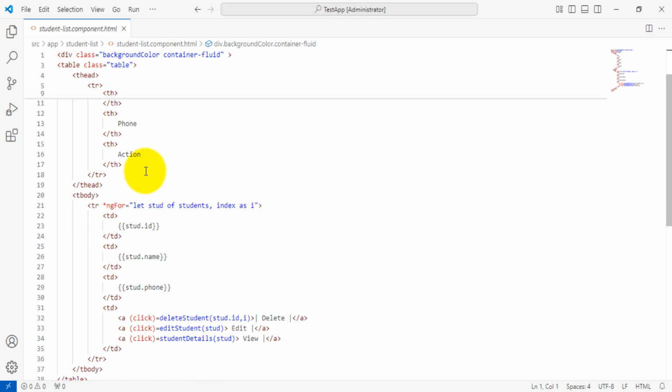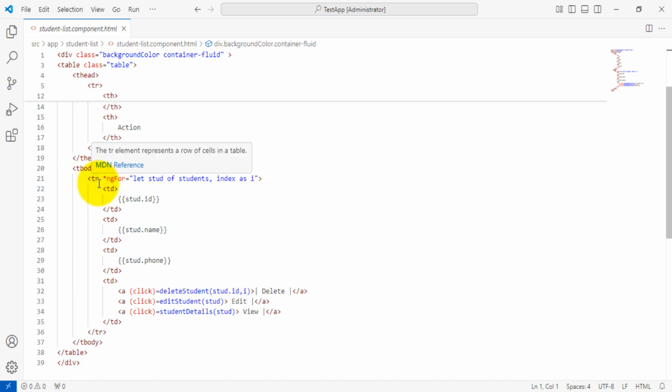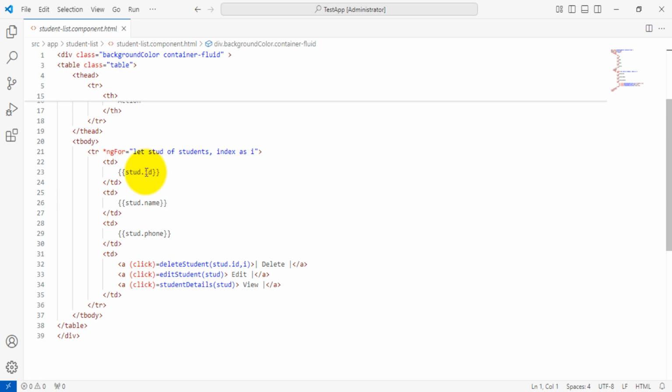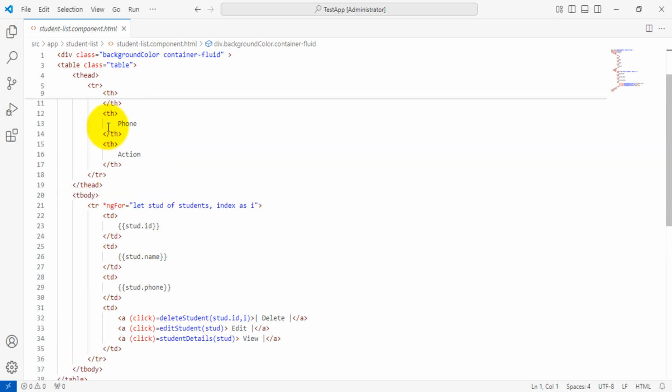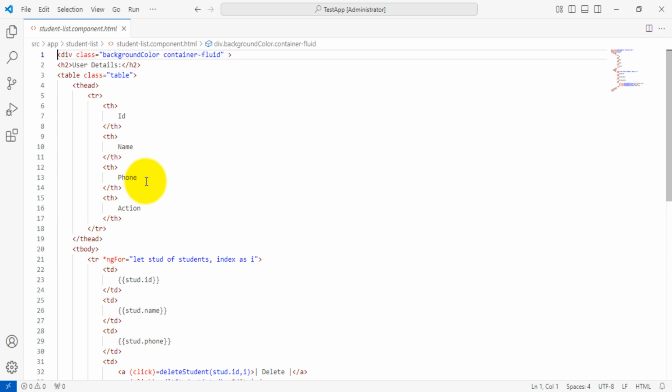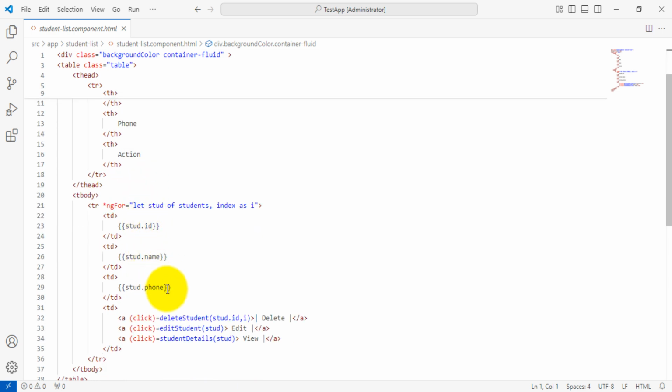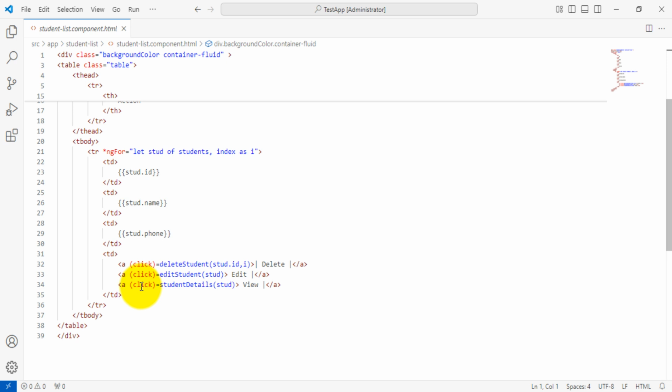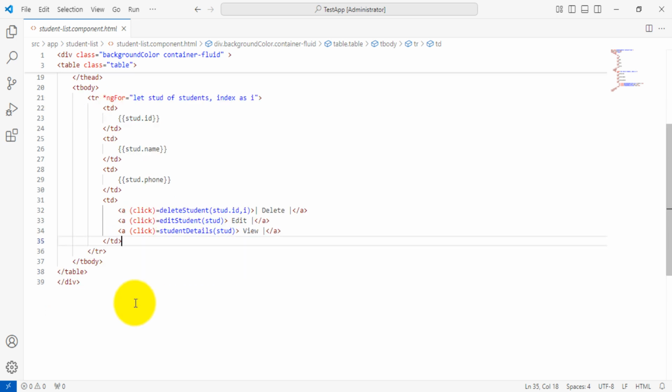Okay, so in the T body, in the table row, there is a for loop, *ngFor let student of students, index as i. It will be written as ID, name, and phone for each student. It displays the ID, name, and phone, and in the action header it will show delete, edit, and view. Inside the delete it will call delete student, for edit it calls edit student, and for view the student details method is called here.